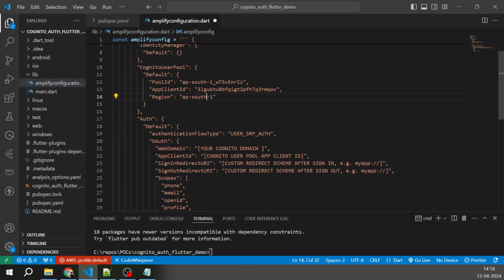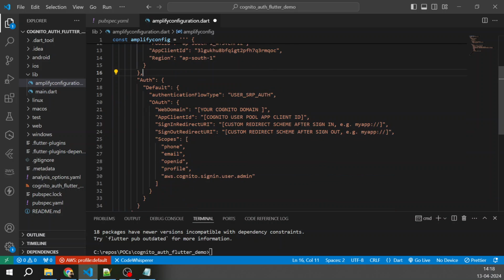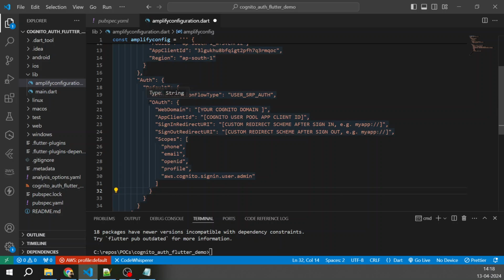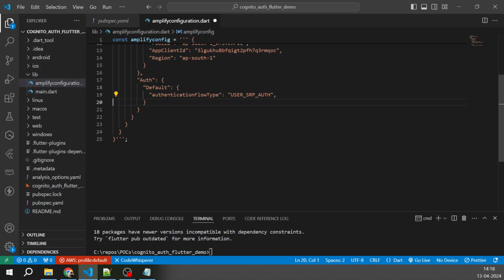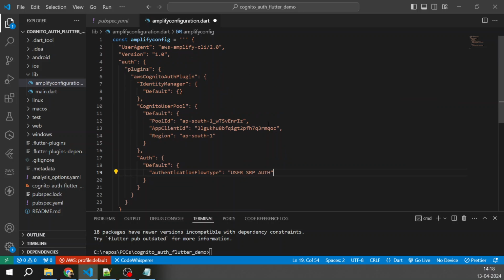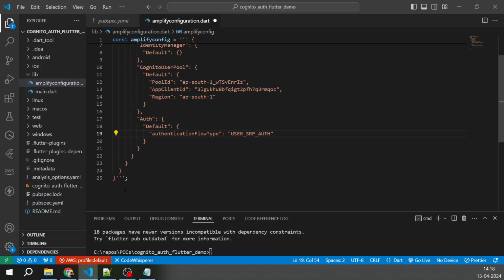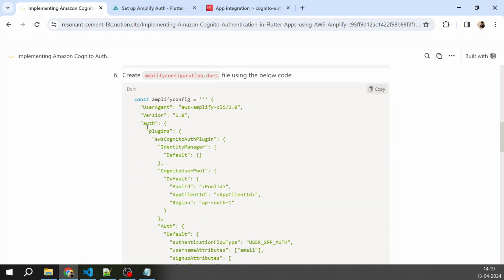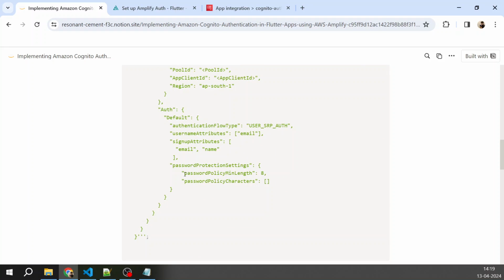Now in the auth section, since we are not using hosted UI, I will also remove this entire section here, keeping minimal changes in this file. If you see, our Amplify configuration dart file has become quite smaller. Just save this. And if you don't want to make these changes manually, you can also copy these changes from here, because I have already removed those parts.